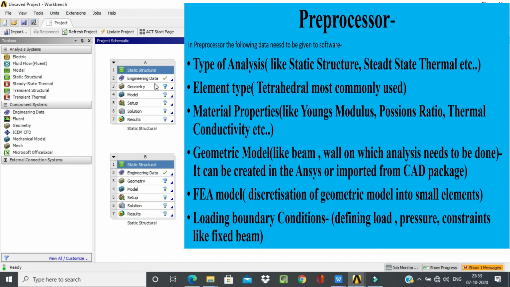Further, we discretize the geometric model into small elements, and finally we define loading and boundary conditions, like defining loads, pressures, moments, temperature, and constraints like fixed or frictionless support. All these four components are combinedly known as the pre-processing phase of analysis in Ansys Workbench.